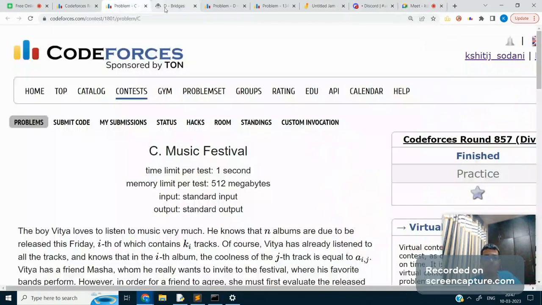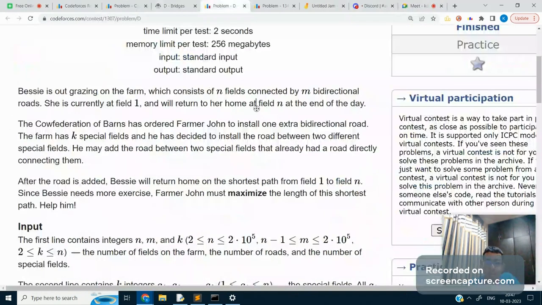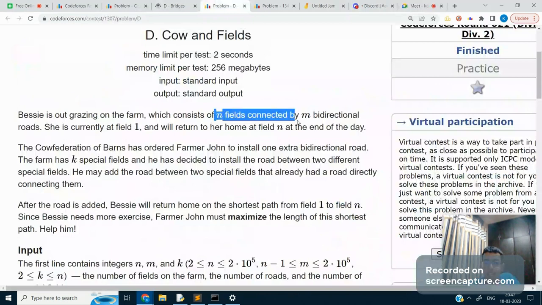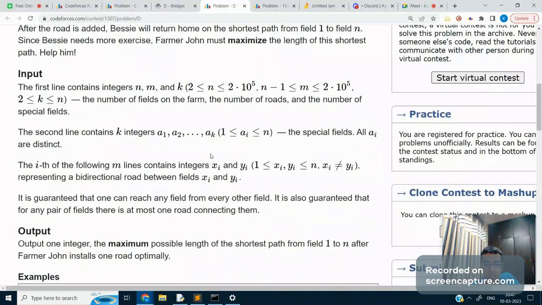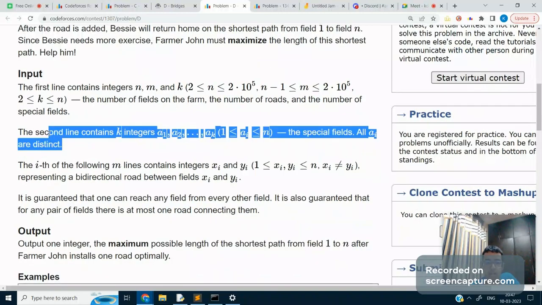Okay. So in this problem, we are given a graph with n fields and m edges. So we have to find the shortest path from node 1 to node n. And there's an extra condition that we can add exactly one edge, or maybe zero as well, between any two special fields. There are k special fields, they are given over here.